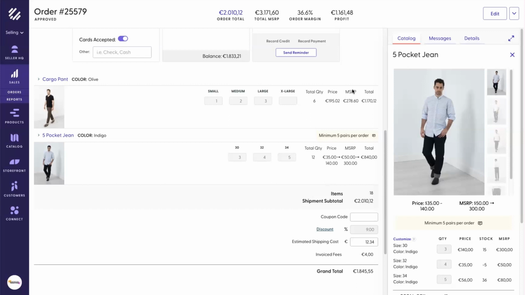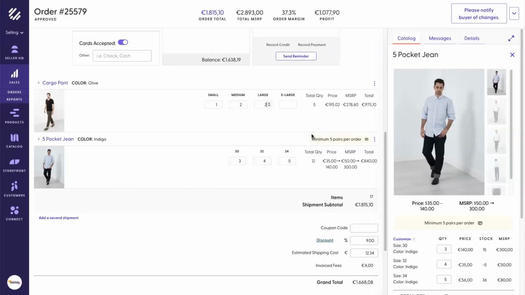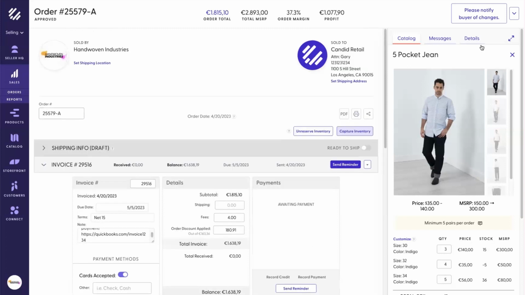They can't edit it at all, but you as the seller, if you need to edit it, you can click this edit button up here. And it unlocks these fields. Let's say maybe, oh, you know what, sorry, got to take one of these down. And we're going to change the PO because we actually need to make it 25579-A. We're going to do that.